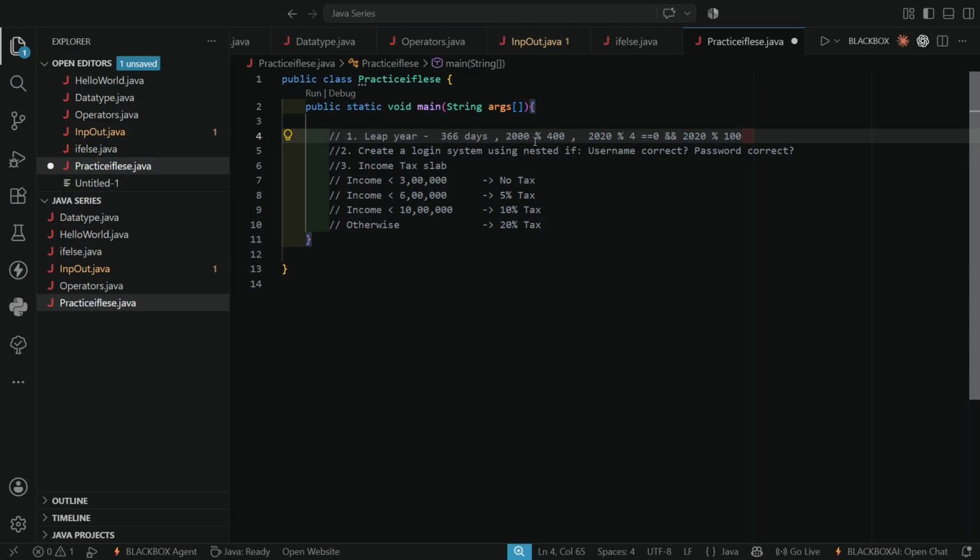So to find a century leap year, the condition is the year must be divisible by 400, meaning the remainder should be 0. For a non-century leap year, there are two conditions. The first condition is the year must be divisible by 4. The second condition is the year should not be divisible by 100, where we use the not equal to 0 operator. So what is a leap year? One which contains 366 days, and we have separate logic for century and non-century leap years.